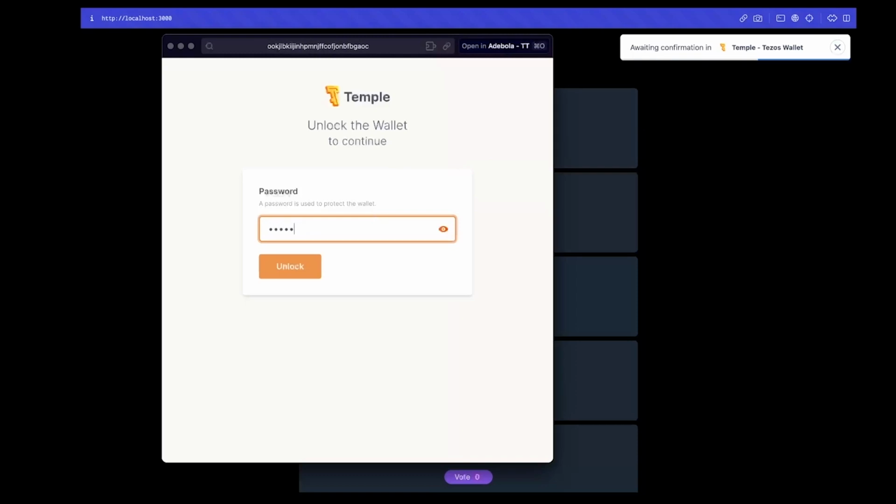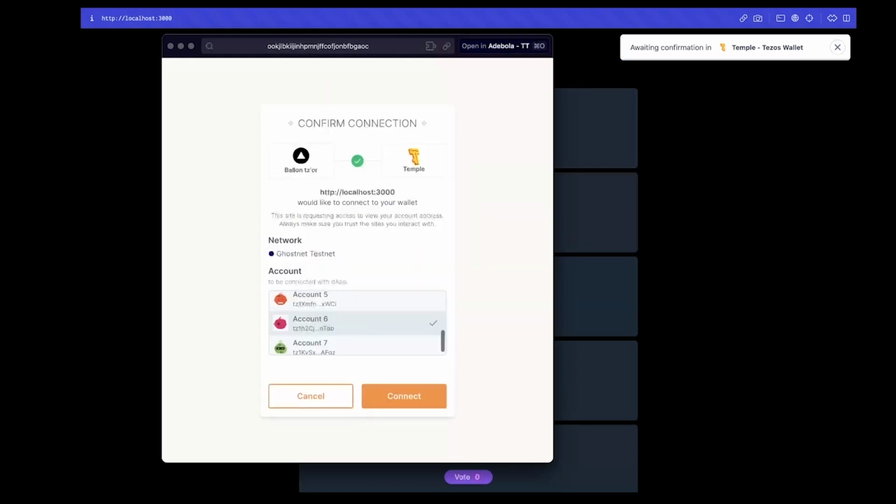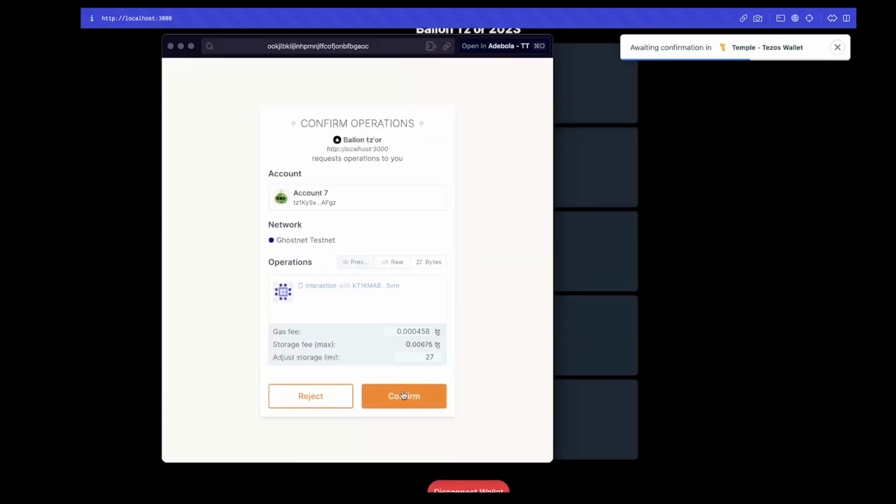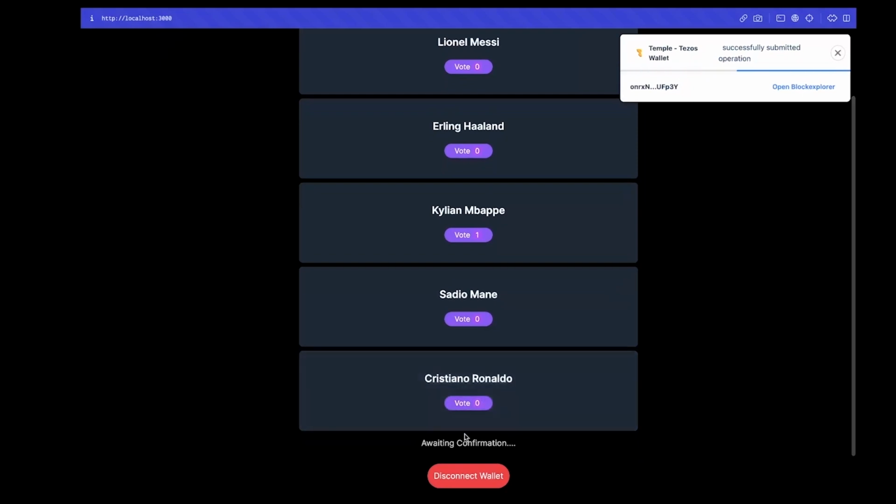Once again, it's going to bring up our Temple wallet. Remember that we're using Beacon wallet to connect in here. I'm going to click account 7. I'm going to click connect. I'm going to click confirm. And once I click confirm, you can see our message here, awaiting confirmation.